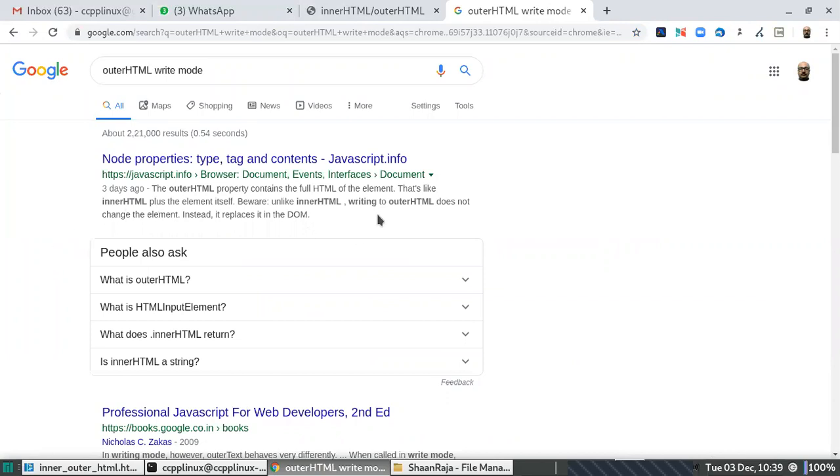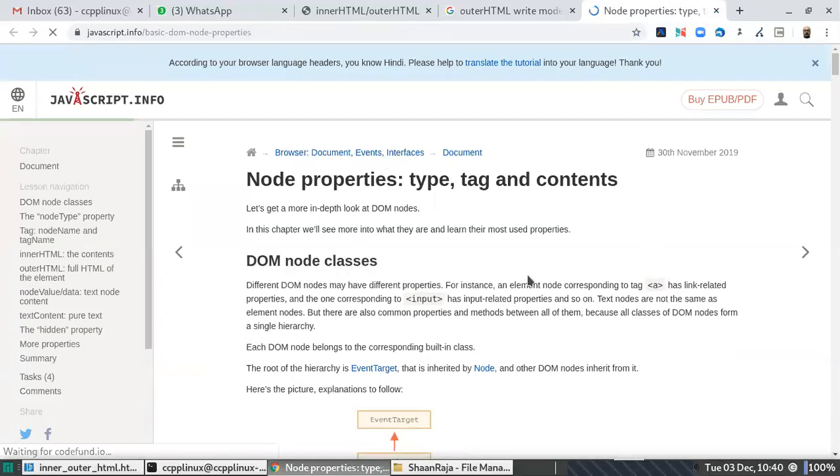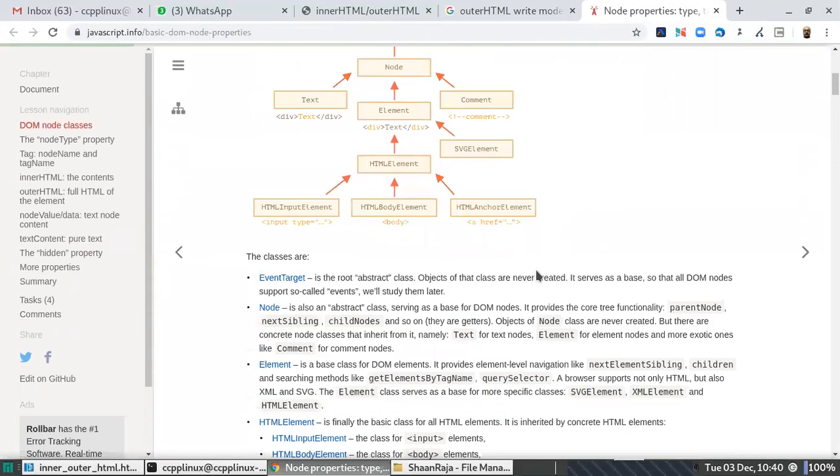Okay, here it is written. Writing to outer HTML does not change the element. Instead, it replaces it in the DOM. That's why it is not working. Here it is written, unlike innerHTML, writing to outerHTML does not change the element itself. Instead it replaces it in the DOM. So if you reread the DOM, then it will display that. So in our case, sir, it's not doing that.